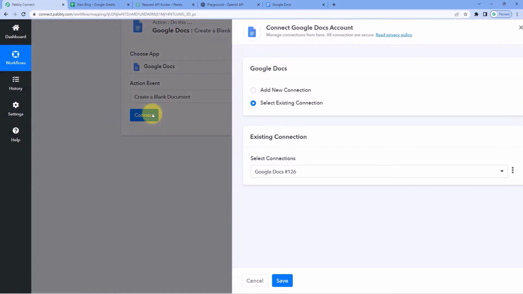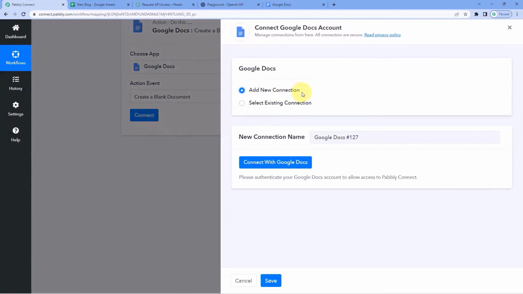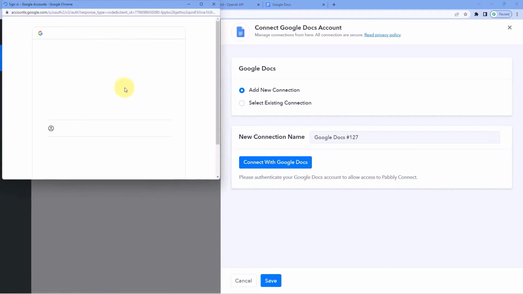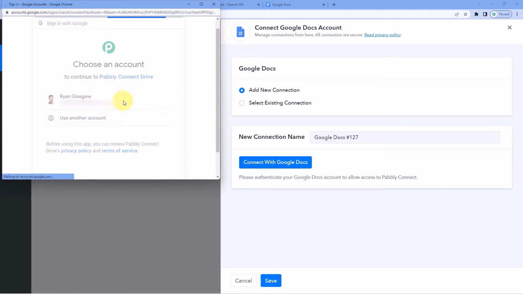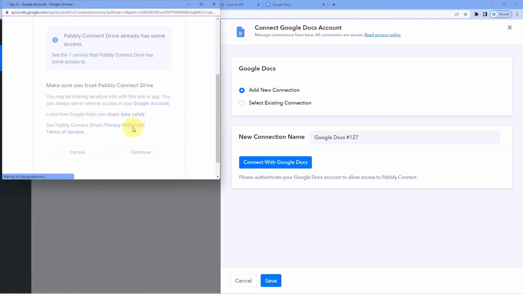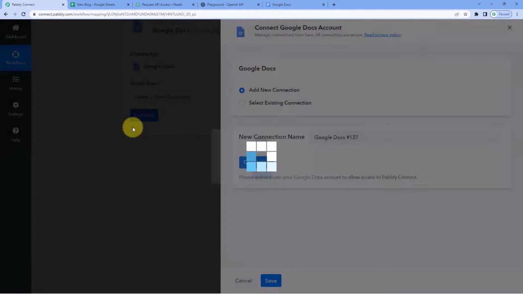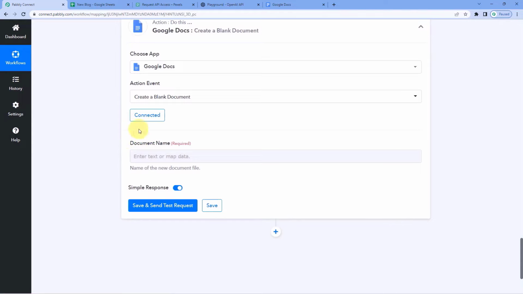Then just click on Connect and select Add New Connection. Now here, guys, we have to connect our Google Docs account with Pabbly Connect. Just click on this Connect with Google Docs button and then select your Google Docs account. After that, just scroll down and click on Continue. And now we will see that our Google Docs account gets connected with Pabbly Connect as well. After connecting our account, the first thing it asks us is the document name, that is, the name of this new document which we are creating.